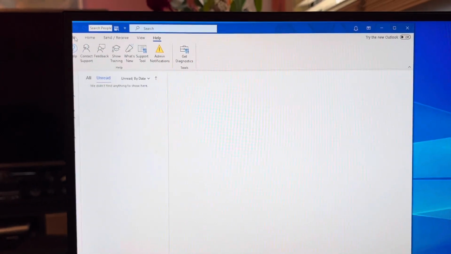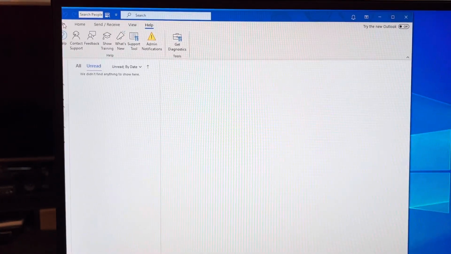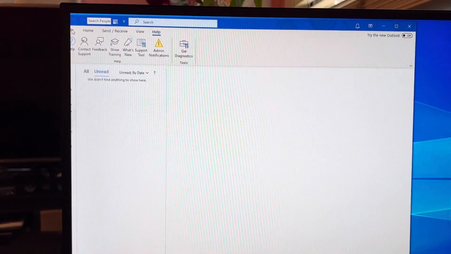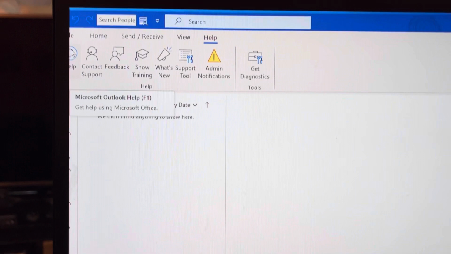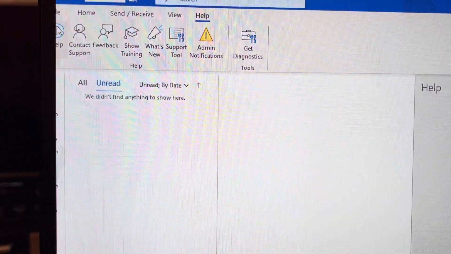Normally you should be able to go to File and then search Options. It wasn't there for me, so this is how I found it. Help, and then Help over here, which I had to cut it off to hide my work email.